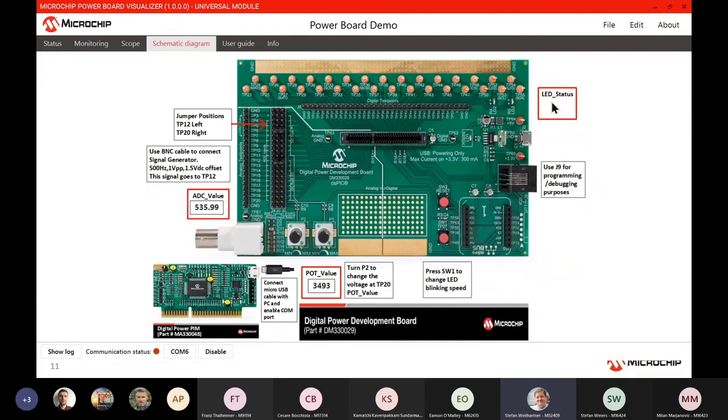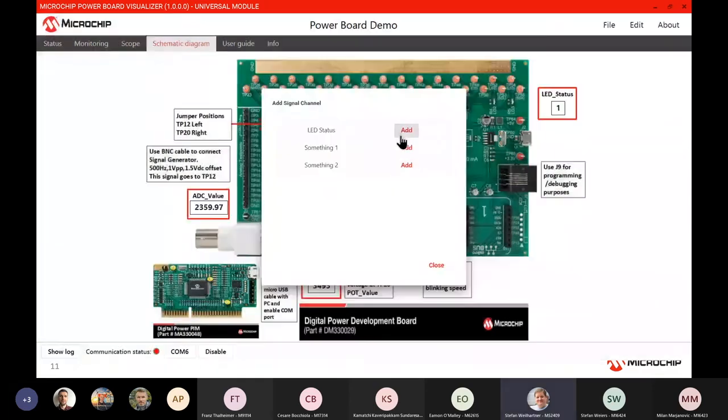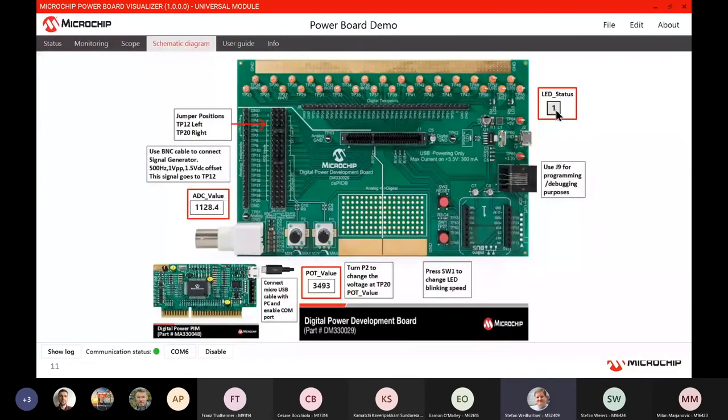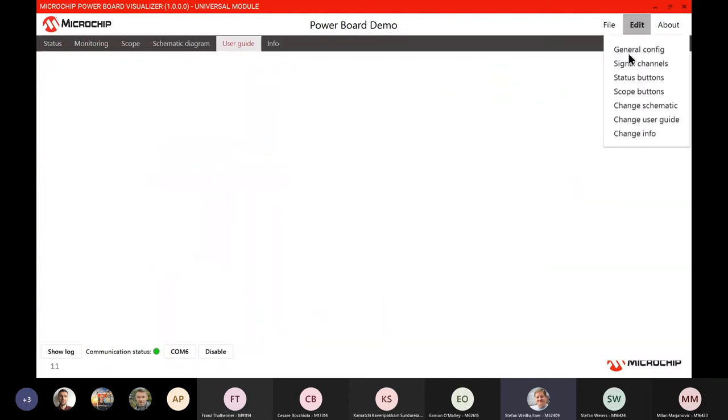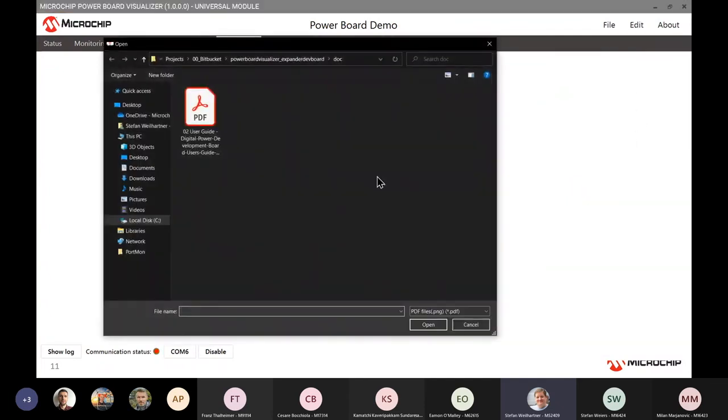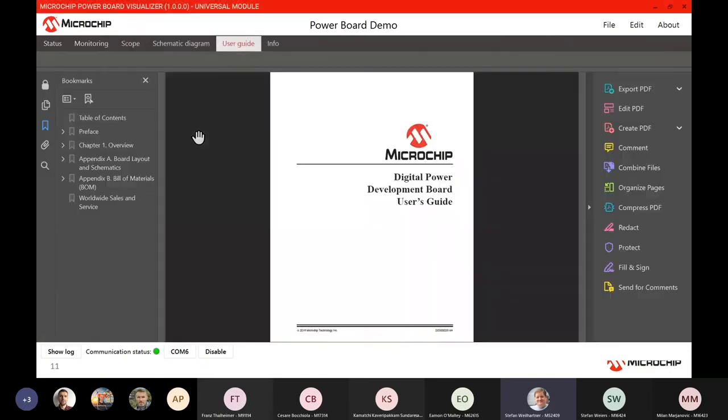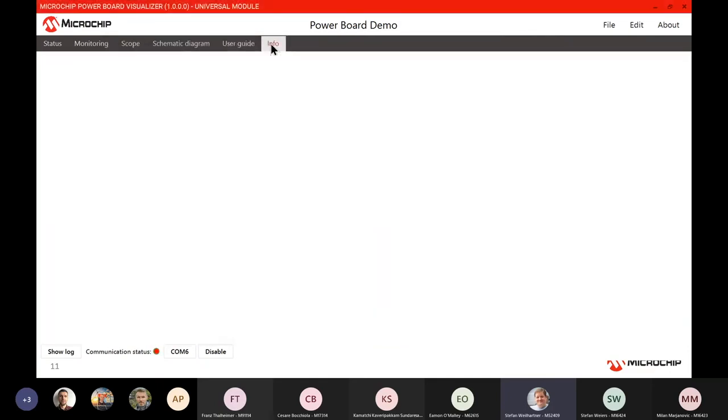Here on the right upper side, we have the LED status. So yes, when I press the user button on the board, you can see the actual LED status that we have. Yeah, then we have the user guide section. So we can also add a user guide. It's just a PDF. So we add a PDF here, and there it is.